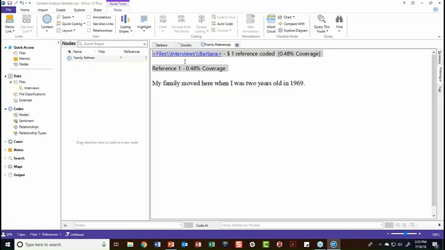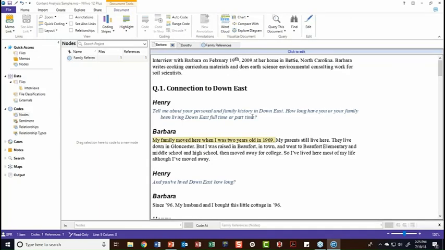One thing that I, from a research perspective, always appreciated was the fact that NVivo kept me linked to my original source. With one click, I could be back and be able to see that particular piece of data in its full context. And so I felt that that was a very powerful tool from a research perspective, that I was never cut off from my data.